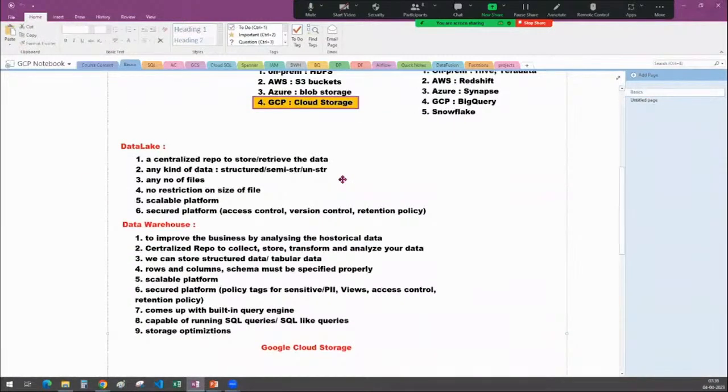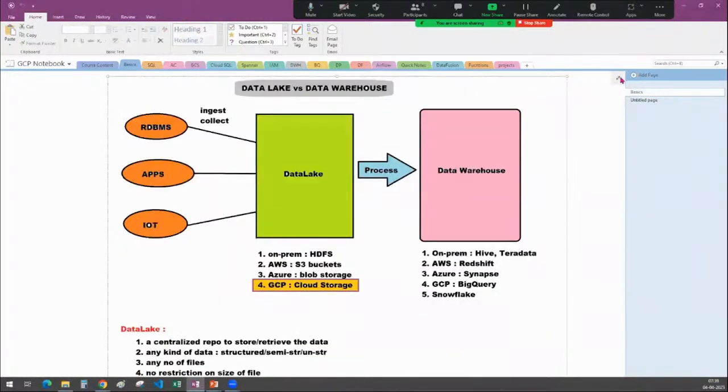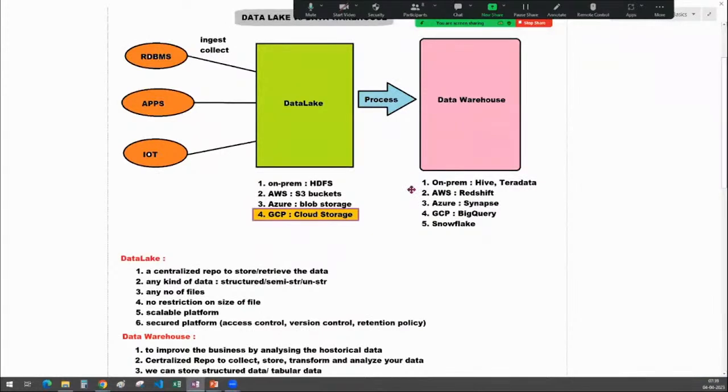Yeah. So this is what it is, a data lake, guys. Hope you guys can see my screen clearly.